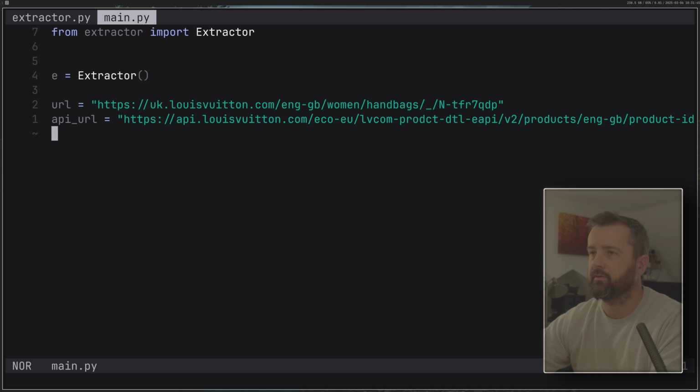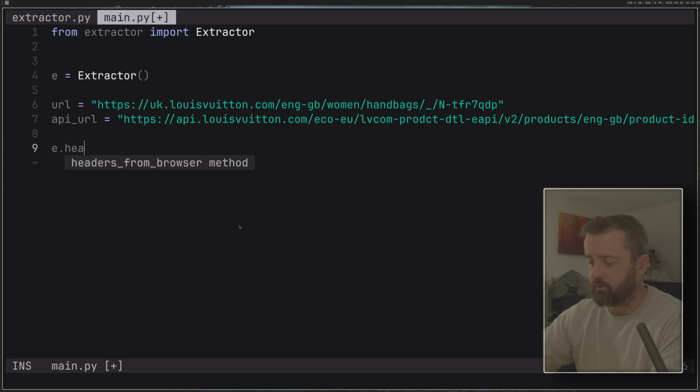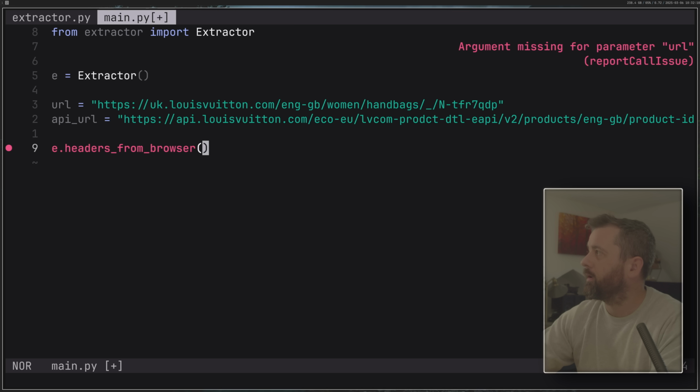This is just the one with those products on. This is the part, once we've got this working, that we would actually start to change the API URL to try and get more data or less data or more specific data that we want. We're just focusing here on actually getting the headers and the client ID header that we need so that we can make this work. Then I'm just going to call e headers from browser, and I'm going to pass in the browser URL that I need.